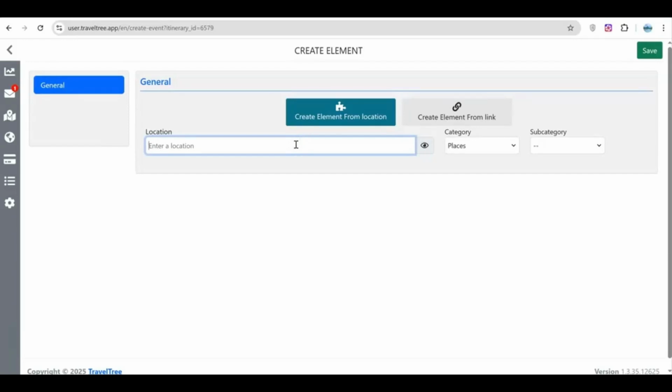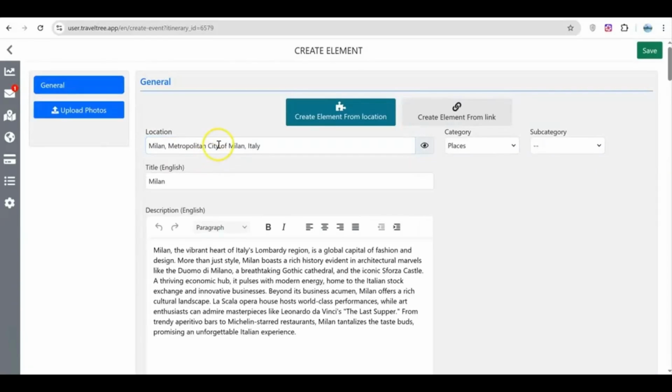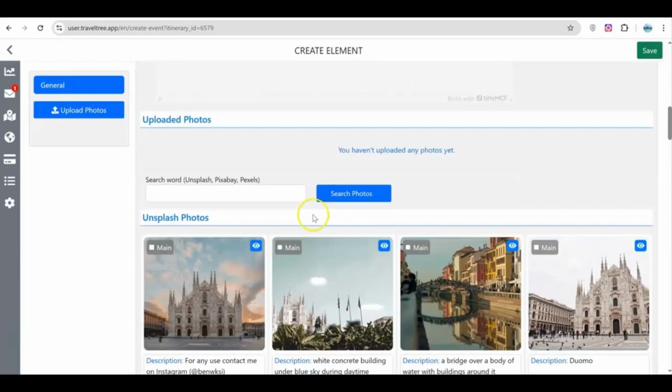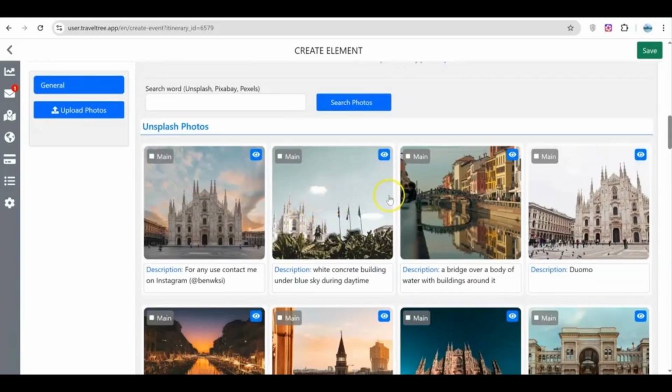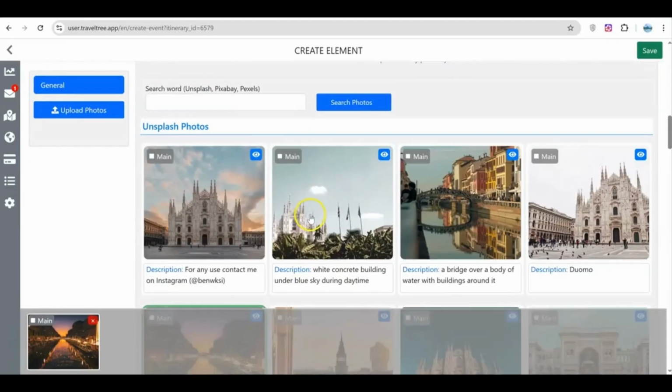Let's say you don't find some place there and you want to create it yourself. For example, it would be Milan, metropolitan city of Milan, Italy. After you select the location, the AI creates the title and the description for you, and it also creates translations to other languages in your account and finds pictures from free photo stocks. So the only thing you need to do is to select the pictures that you like.